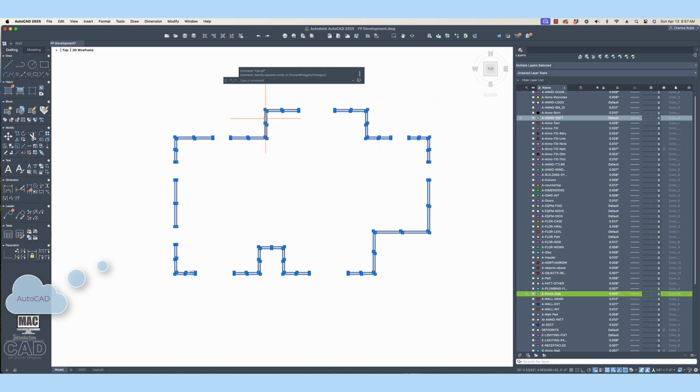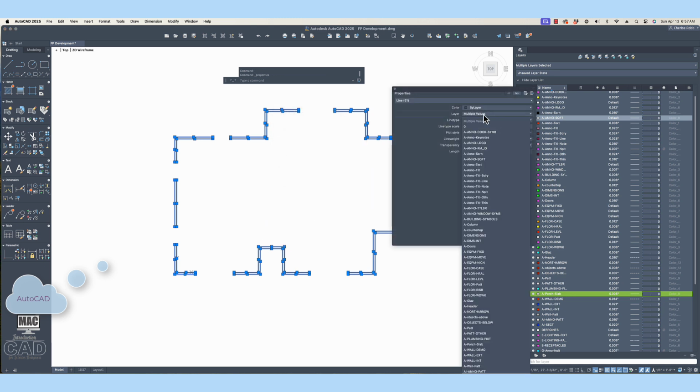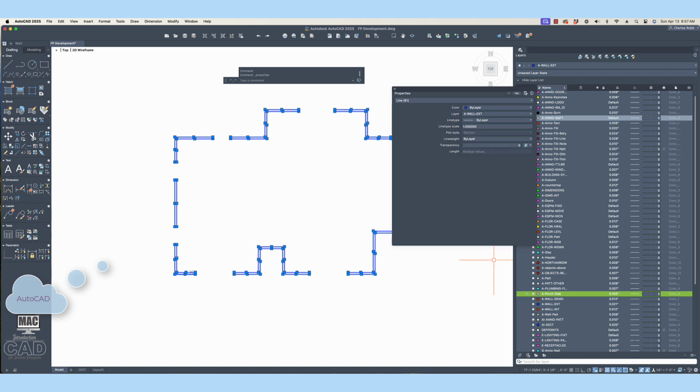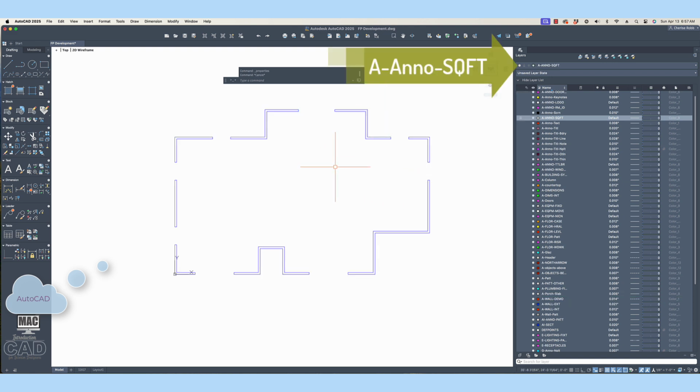Select the entire floor plan and organize the walls onto the exterior wall layer. Choose the A-wall-ext layer. You should see the walls change to a blue color. Next, make the A-anno-square feet layer the current layer.